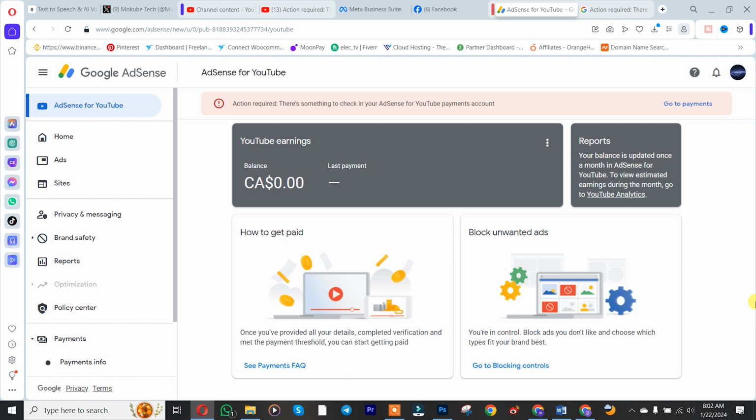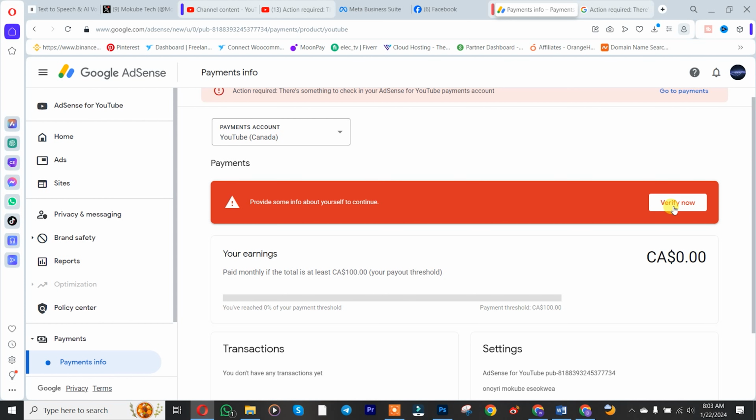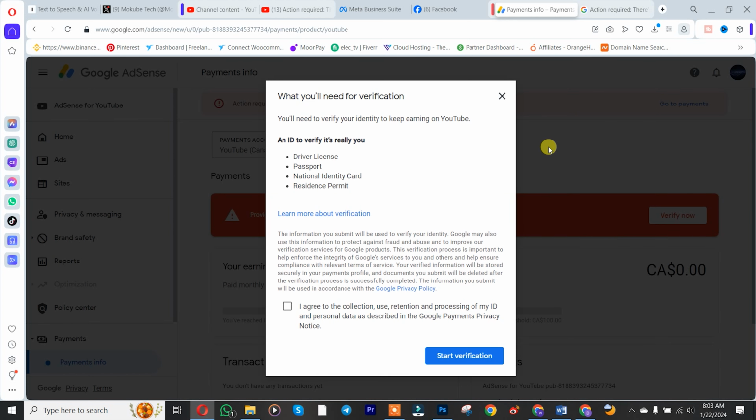So guys, this morning I just woke up and found this on my AdSense account. To solve this, you simply need to click on Go to payment. After which you click on what? Verify now. Once you're there, it's required that you insert either your passport, your driving license, your national ID, or your resident permit.